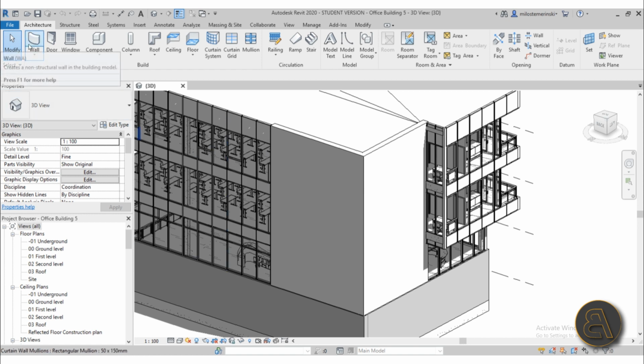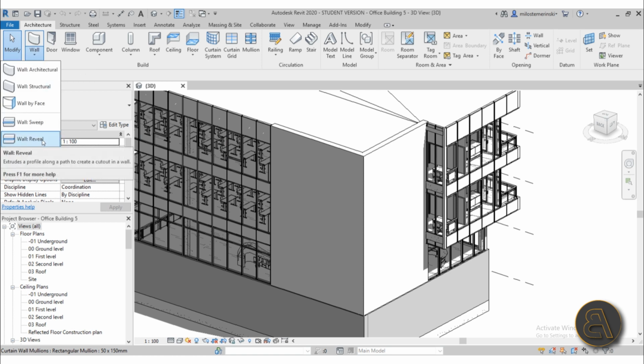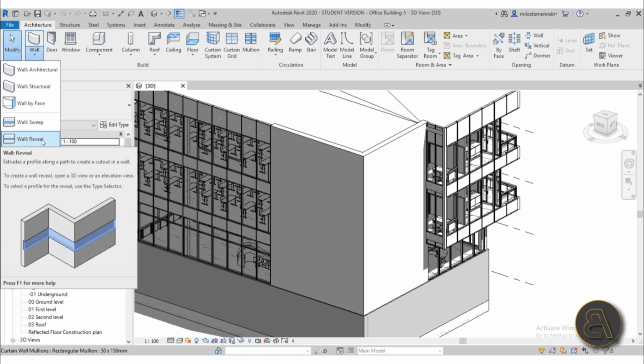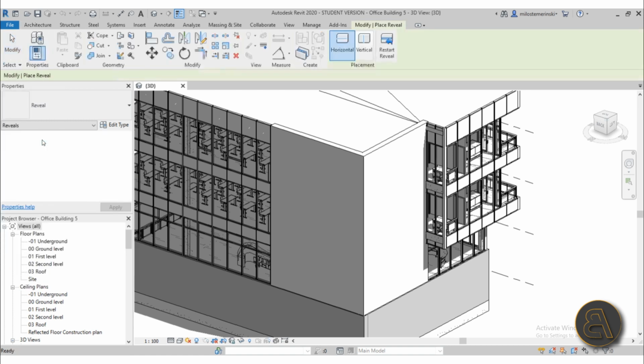Now, if you go here to the wall command on the architecture tab, open up the drop menu, and here we have an option for a wall reveal. Now, a wall reveal, as you can see, is basically like a sweep or a void sweep that's removing material from your wall. So we just need to remove the material from that first layer, so we can have something that represents a gap between two aluminum panels. So let's go here into reveal, and we have an option for a horizontal or vertical.